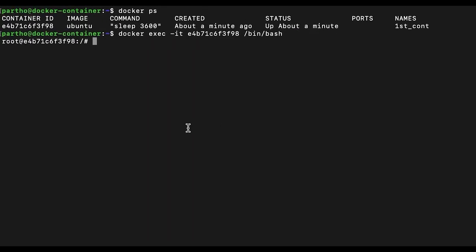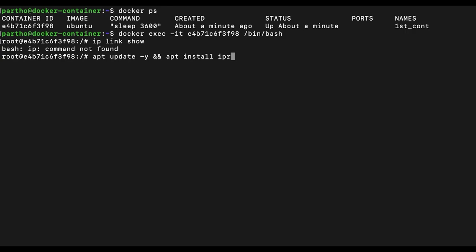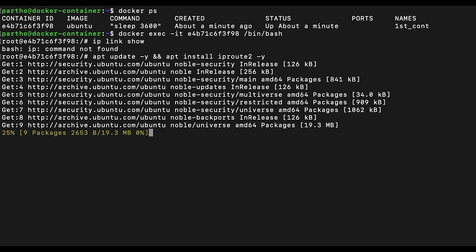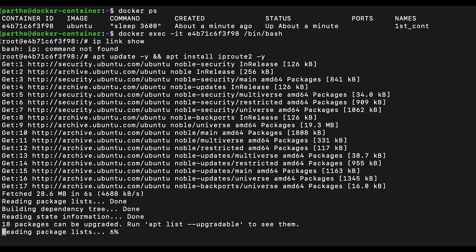Now if you run IP link show, okay, it is not available, so we have to install it. We'll be using apt update -y, and once the update is done, then you install iproute2, and we'll be putting -y. So now we're installing these packages inside the container so that we can see its IP configurations and other things. I don't think it will take much time, so it will be finishing, and we can go from there.